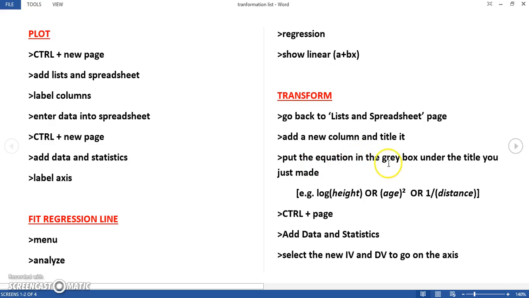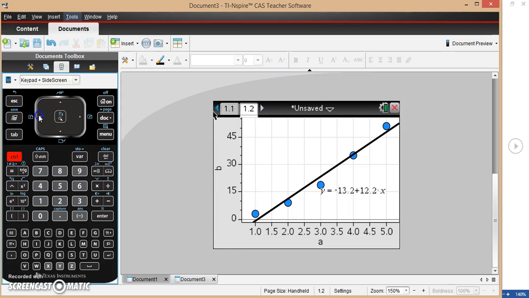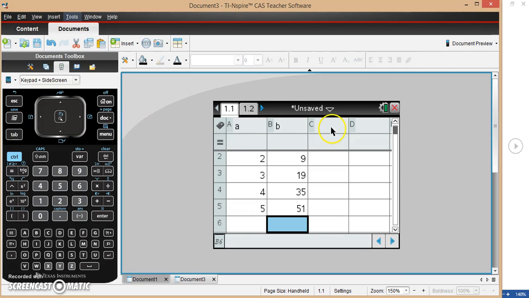So that's put the grey box in. So you'll see how I go. I'll come back to this in just a second. So I'm going to go back, so control across to my list and spreadsheet, and in the third column, I might call this column C. In fact, it might be more helpful, I might call this my x squared. So I can quickly see what that is.